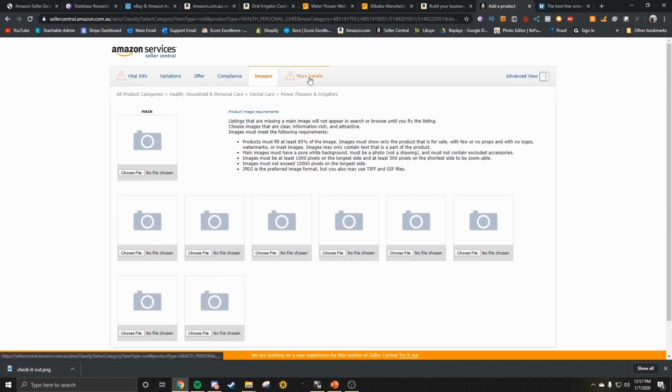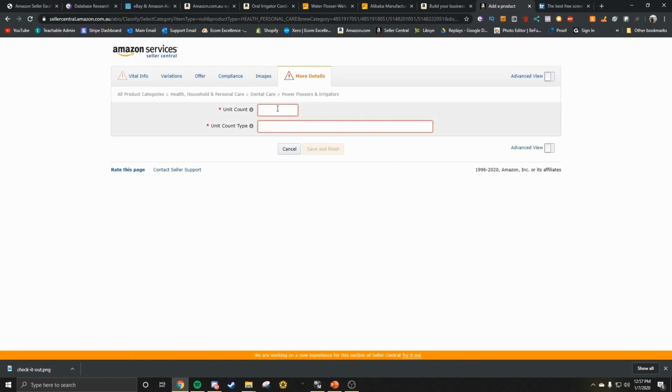So I'm not going to post anything here just yet, but from there, just more details. Unit count: provide the cumulative content of the product received. That's just the number of units you're getting in. If you want 50 units, there we go. For unit count type, just put count. So 50 units, that's how much you want to get in, how much you're going to have in stock.